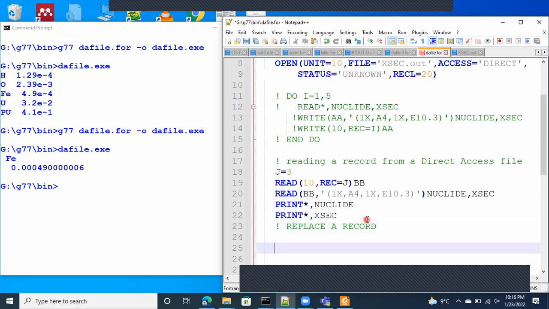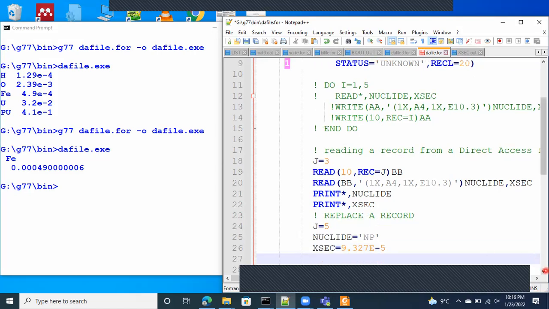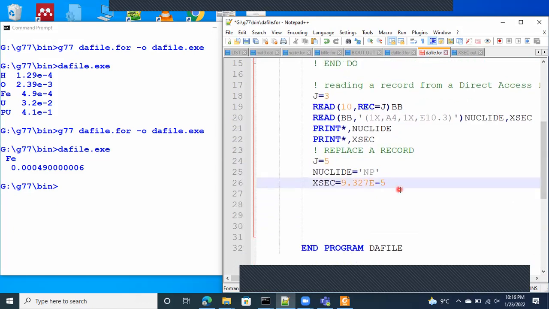So for example, I want to replace a record in the direct access file, say j equal to 5, and then I suggest the nuclide to be changed as neptunium, and the cross section value to be changed as say 9.327 e to the power minus 5. This is something I want to replace at the record number 5.